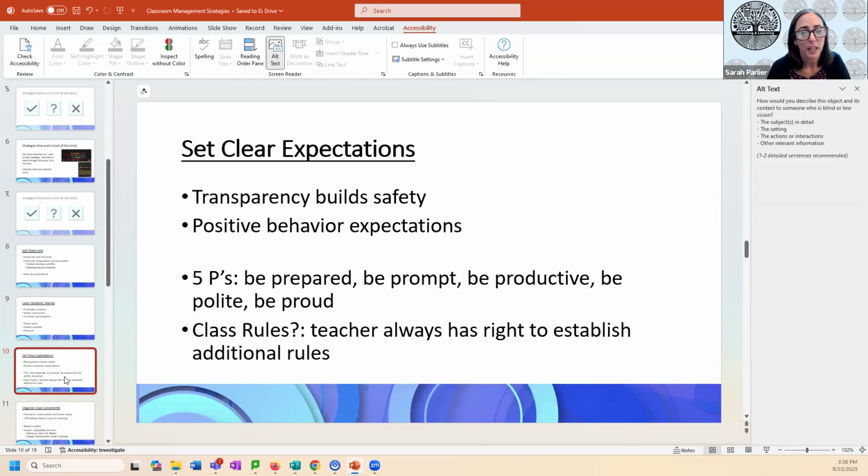And as often as we can, making those expectations visible to students in a syllabus so that they can refer back to it is also helpful. I like to use positive behavior expectations, and I've got an example here with my 5 Ps. Those 5 Ps can cover a lot.